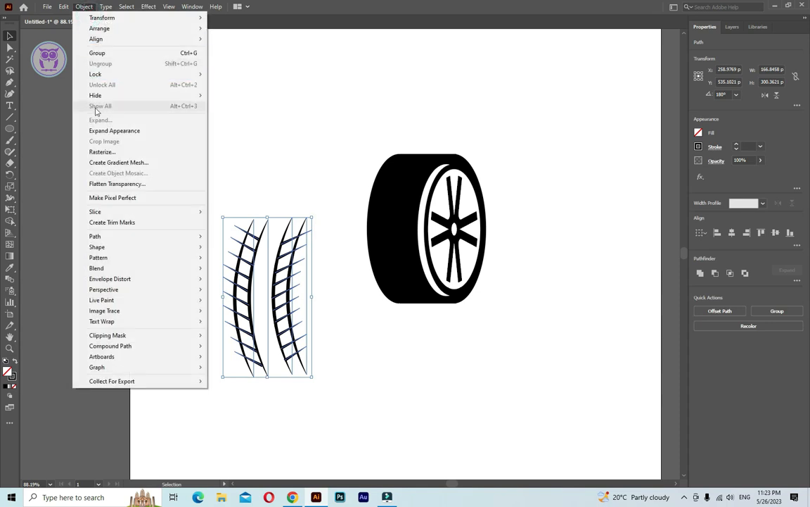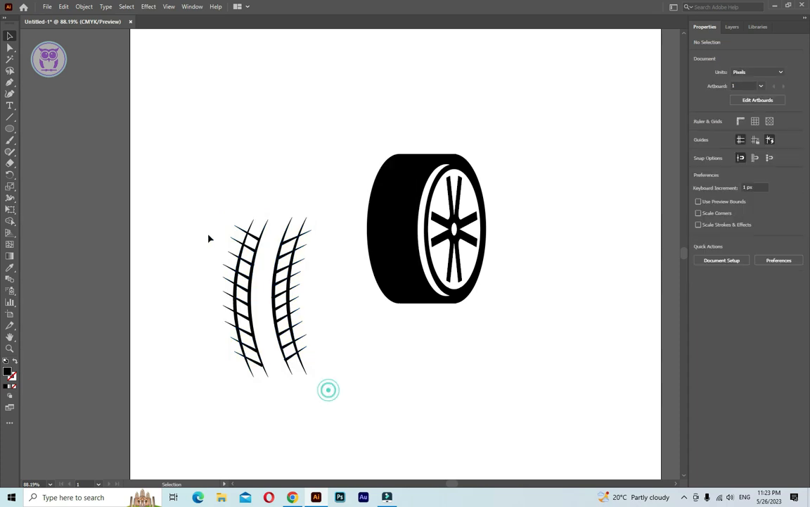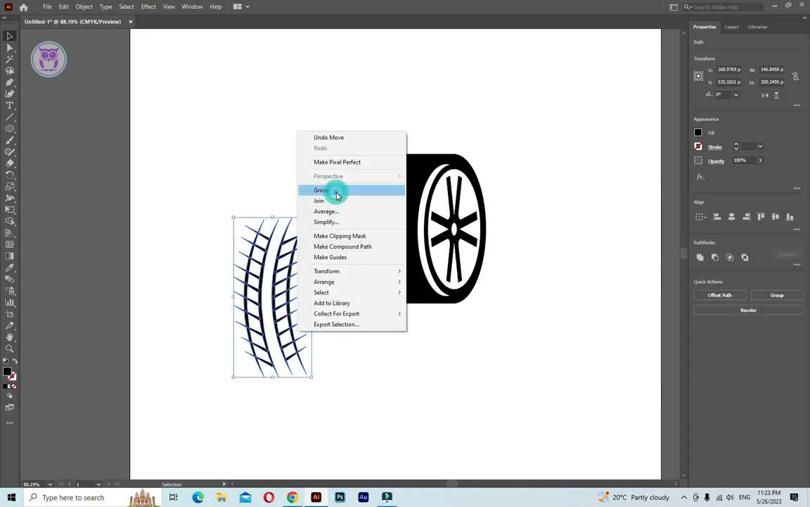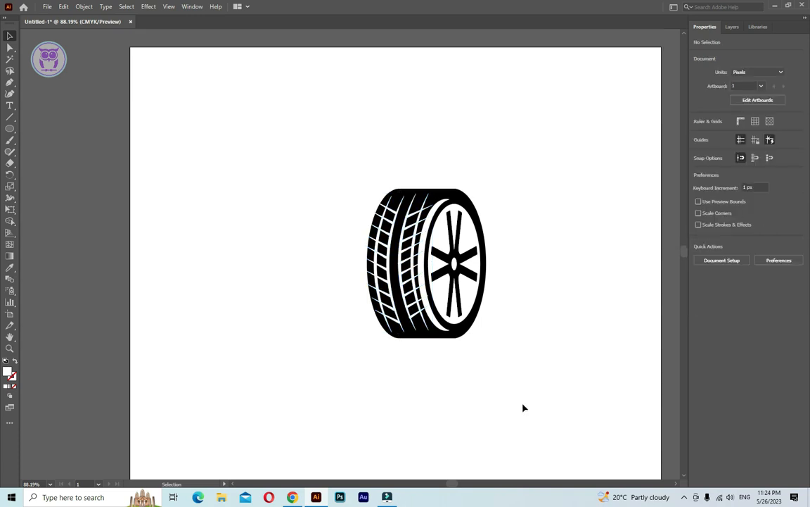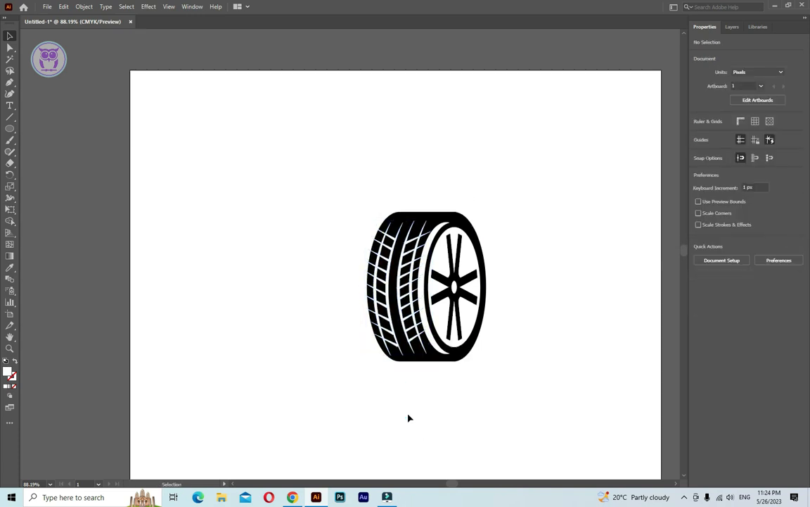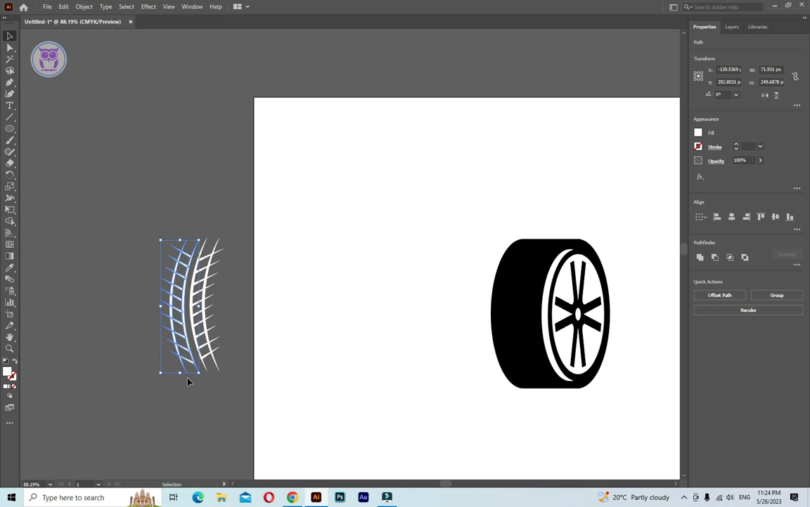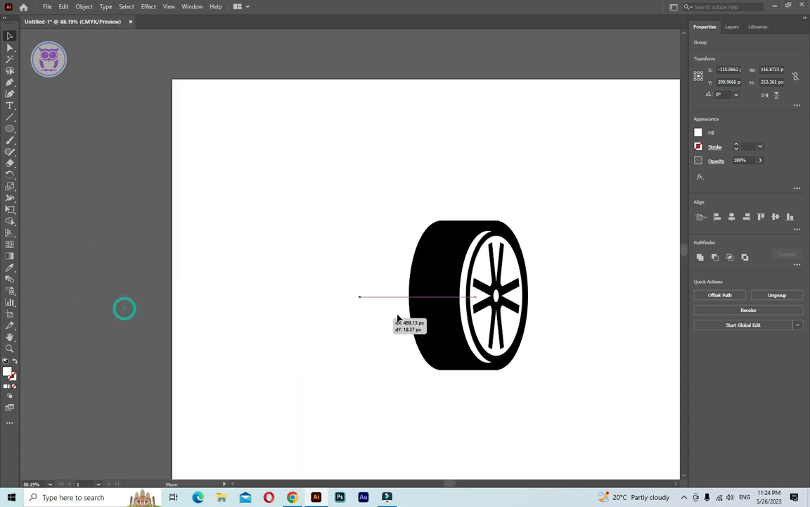Select them all and go to Object, Expand Appearance. Now again go to Object and Expand. Now move it a little more and make sure these are close to each other. Group them and bring it into the tire shape. Adjust it accordingly. Change its color to white. And here we go, you are done.